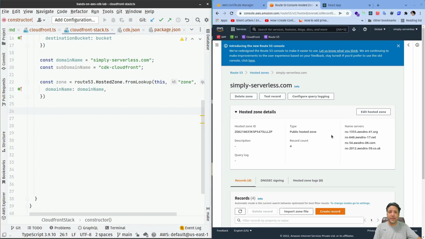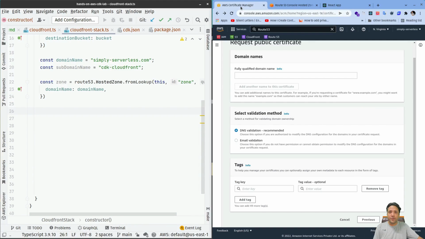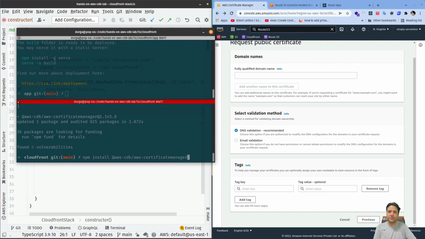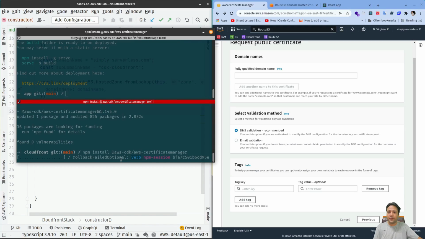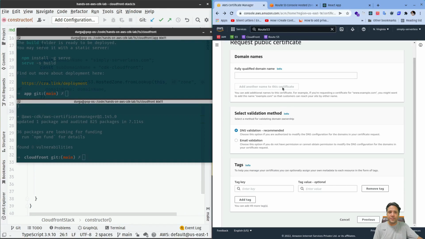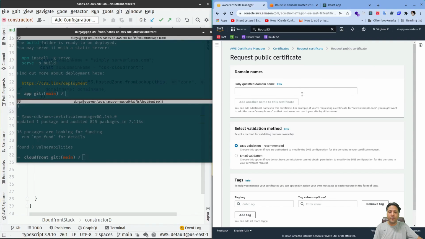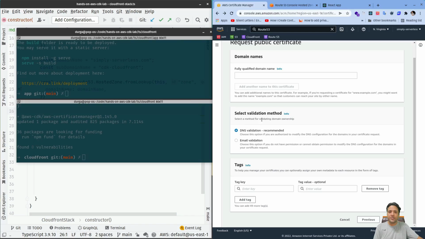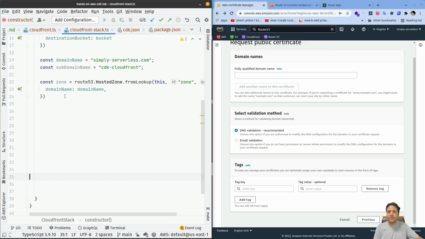Now once we have identified the hosted zone that we are going to target, we need to create the AWS certificate, and for that we also need to include another library, which is npm install aws-cdk AWS Certificate Manager. What we can see here is we need to provide the fully qualified domain name. We also need to do the DNS validation, and this is what we are going to do in the CDK framework.